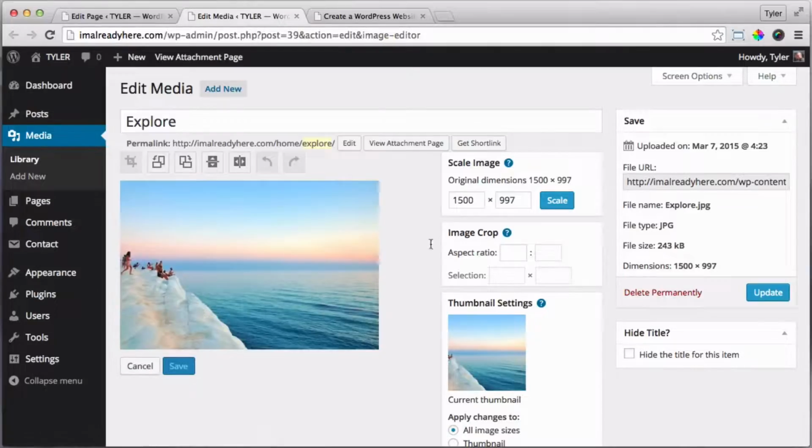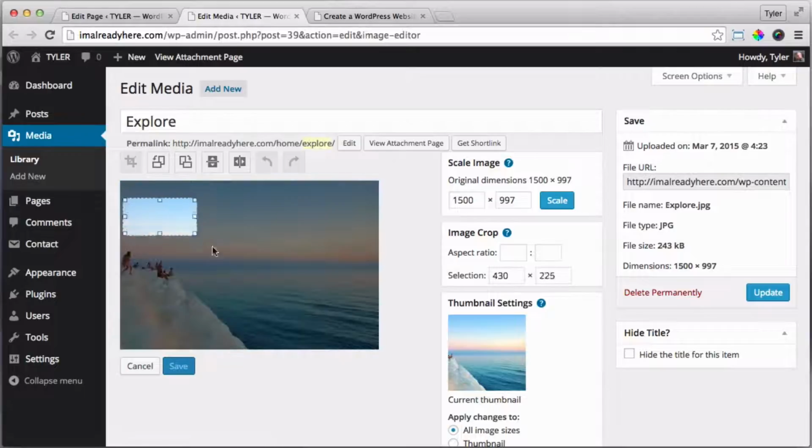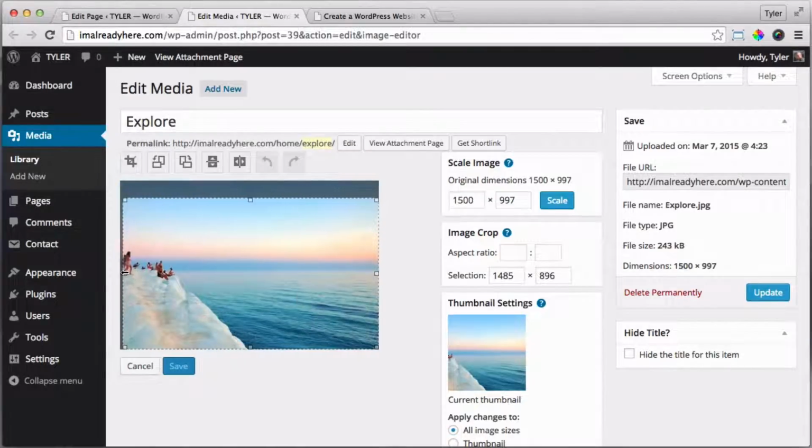Now what we're doing here is we're going to just crop a little bit off of the top. So what we're going to do is click and hold a selection of everything that we want. That looks pretty good, so just a little bit. And then we're going to press the crop button.